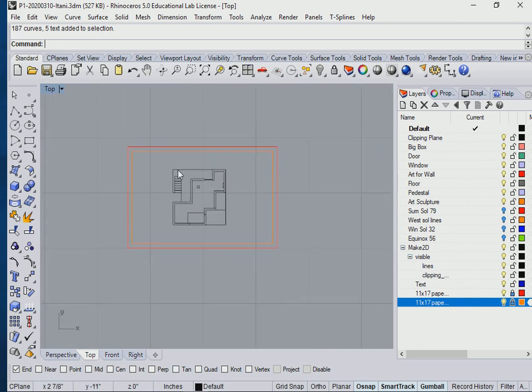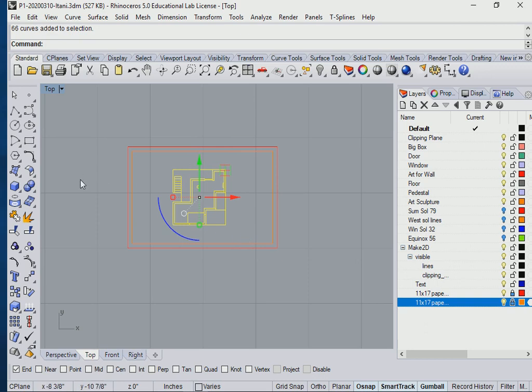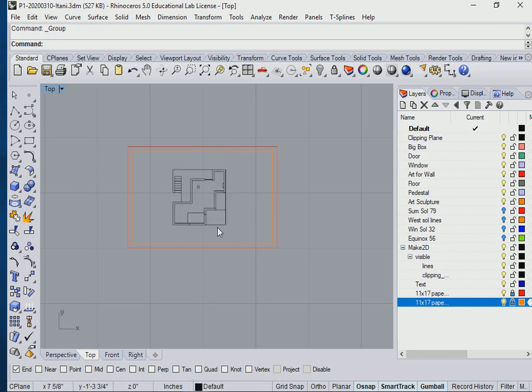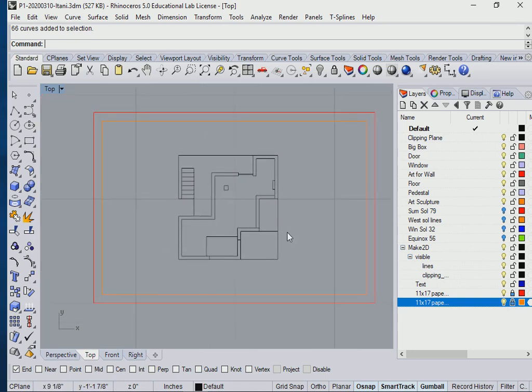I want to be able to center this drawing on the sheet. How do I make sure that this drawing is centered? First of all, I'm going to group it because I want to be able to move it as a unit. How do I center this thing? I'll draw a diagonal line. And now what do I do? I draw an opposite diagonal line in my cube.